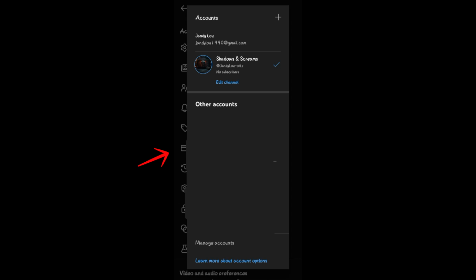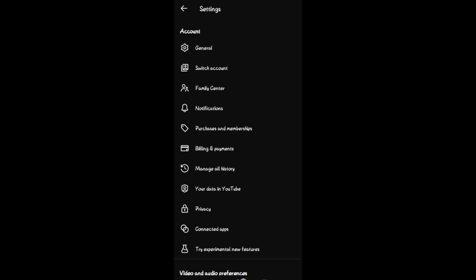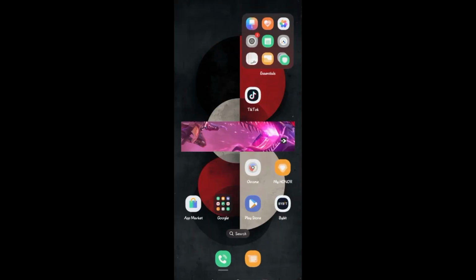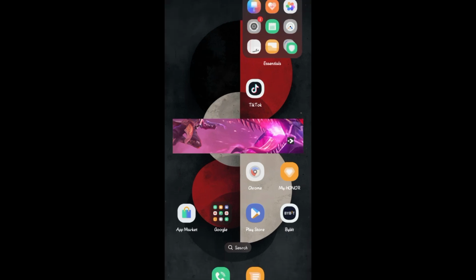So what you're going to do is click the specific Google account that you want to use, in order for you to not use the account that you want to remove here.